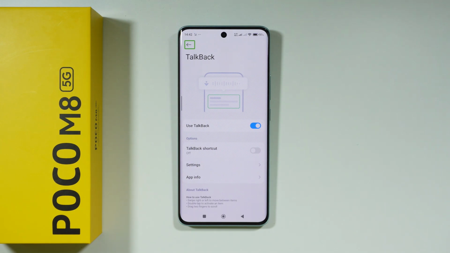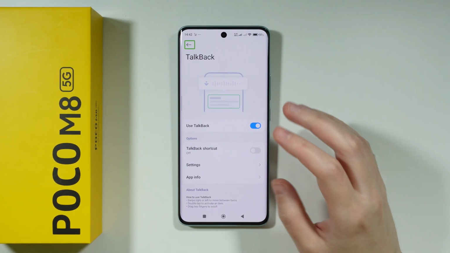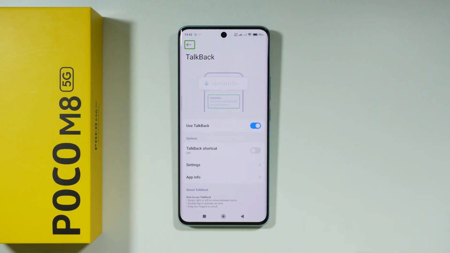If you want to turn off TalkBack on POCO M8, here's what you can do. So first of all, I'm gonna explain how you can navigate on the phone when the TalkBack is enabled. It is quite important because the navigation is slightly changed when the TalkBack is on.